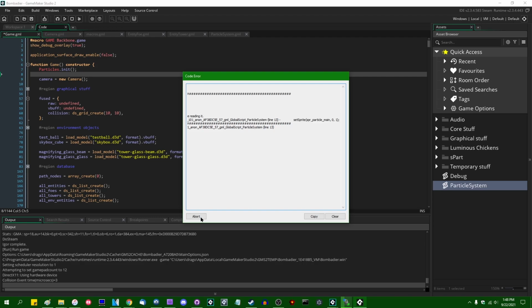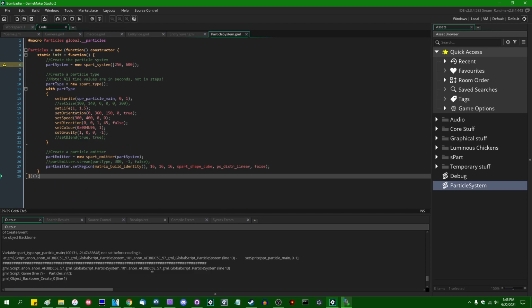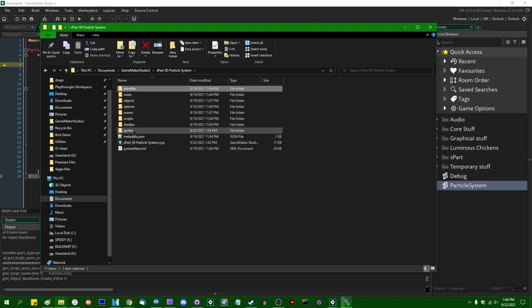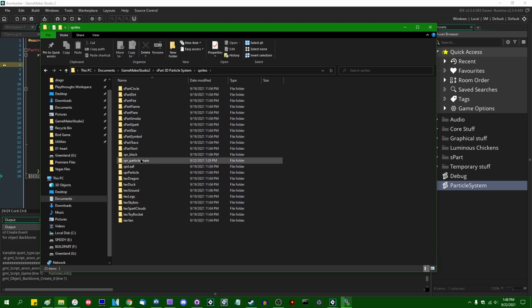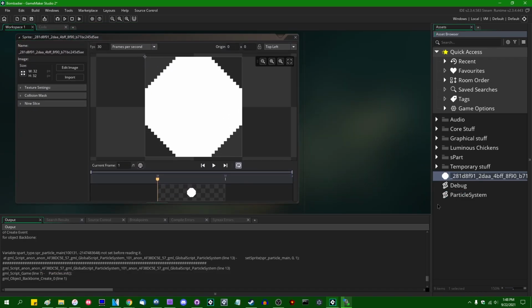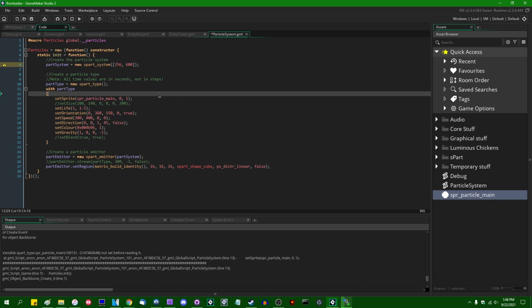Oh, it's saying the sprite is not set before reading it. Yeah, that wasn't the same error as before, but I do need to go and add the sprite, which I believe is going to be SPR particle main. That's going to be this little PNG with a big old gross UUID. SPR part main. That'll do it. Fine, part ickle. And that should make that recognized.